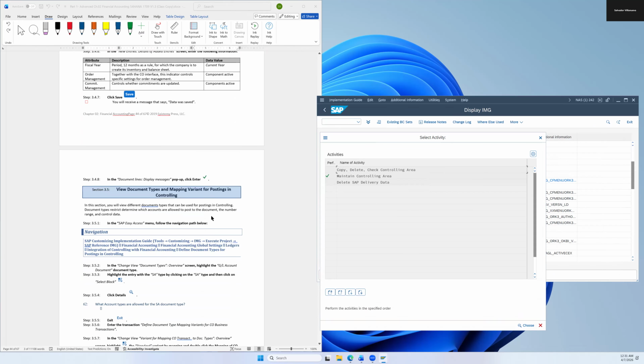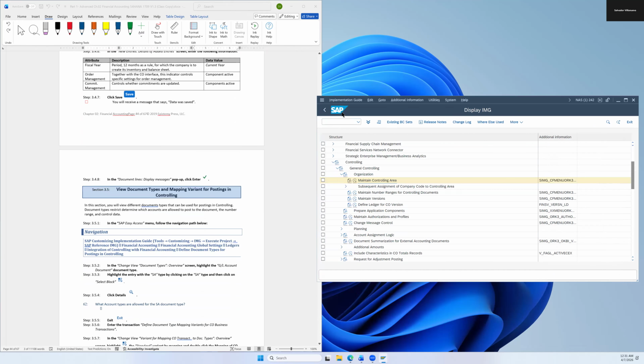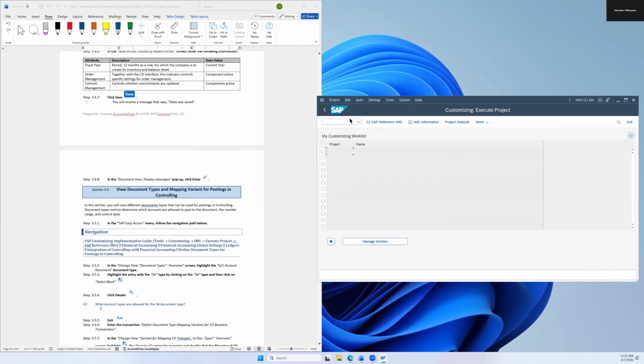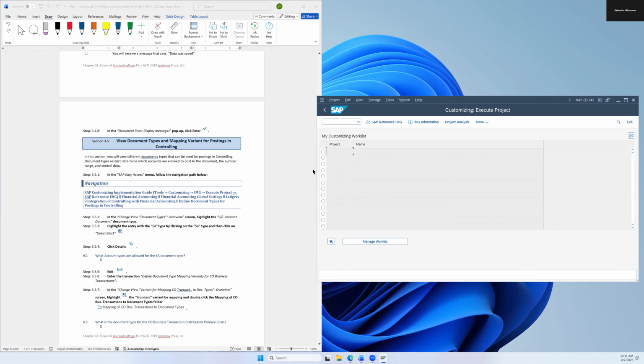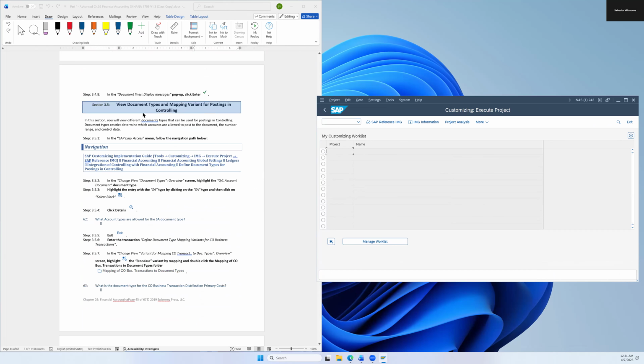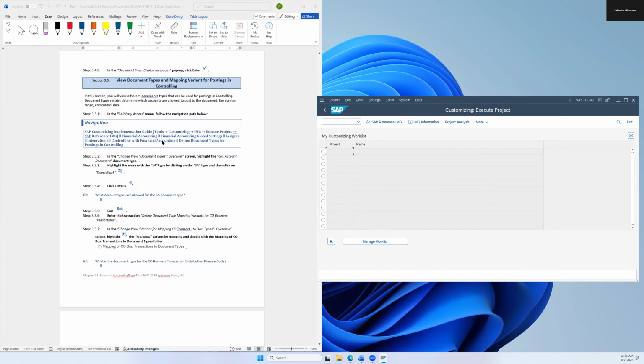Because we're done with this menu, we're going to close that and go back to this part right here. And now we are going to view document types and mapping variants for posting in controlling areas. So let's follow this navigation path.